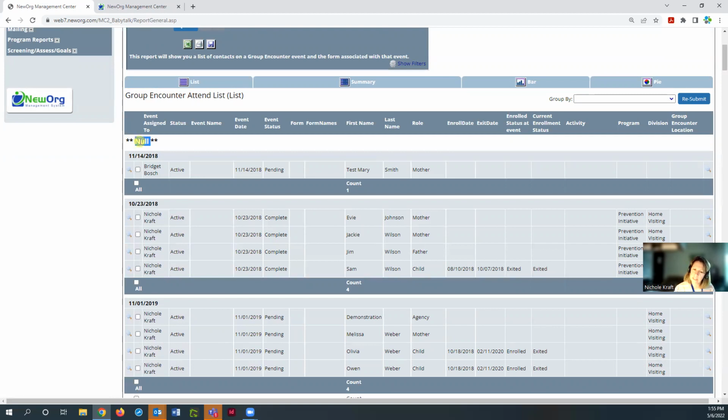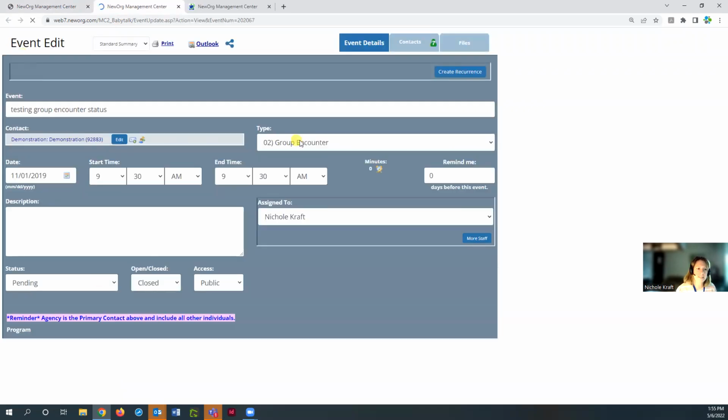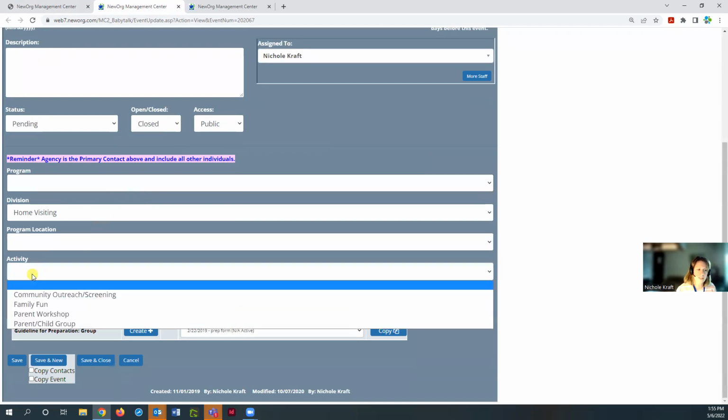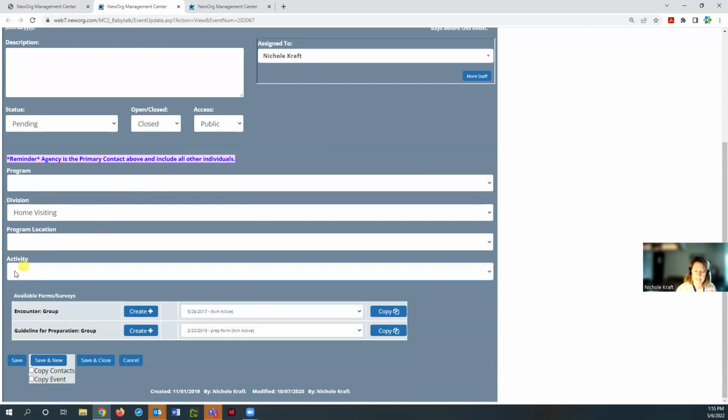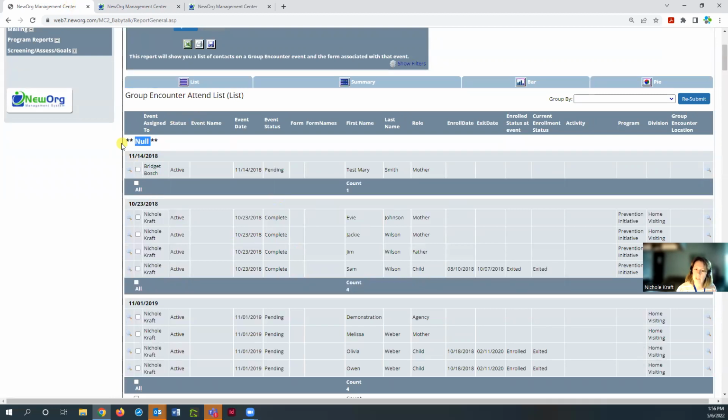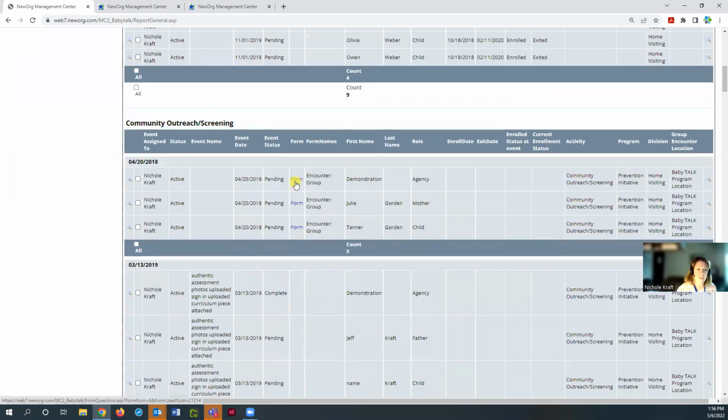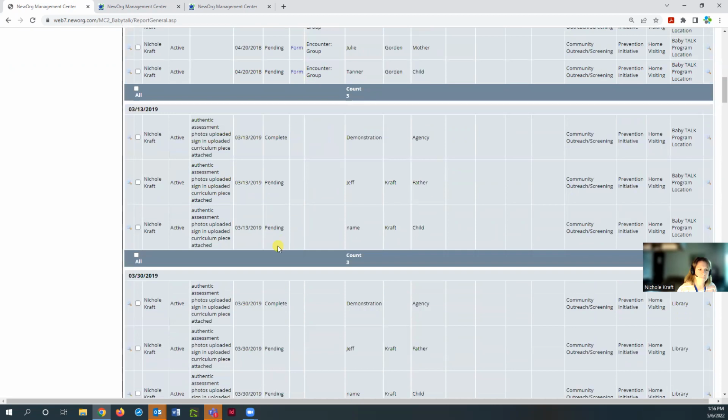If I wanted to dig further into why the null or even to update the null, I could click on the magnifying glass to be taken directly into the group encounter event, where I could then update the activity field. So we see that activity field there was blank. If that were updated and we saved, then it would no longer be under the null. Okay. Same thing, there's a form associated. This form, because there's one form in the event, will go to the same form within that event.